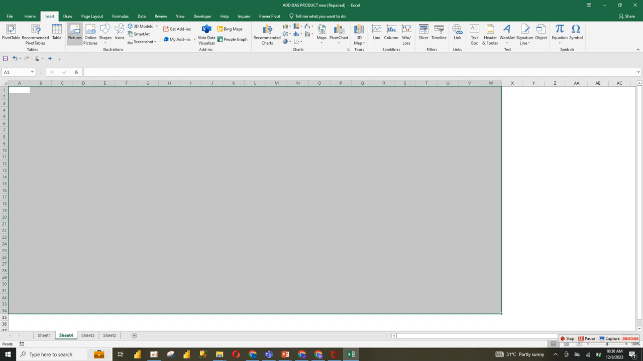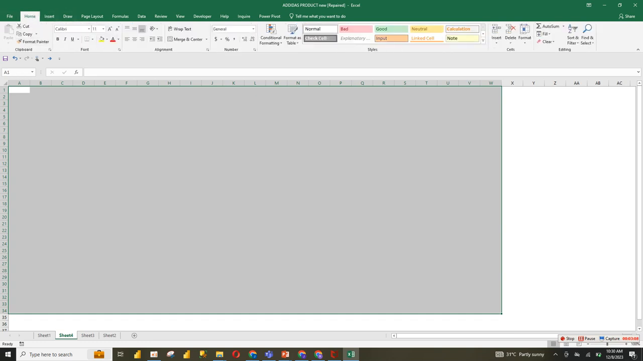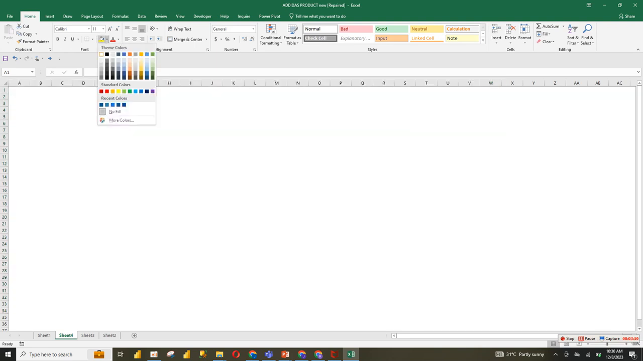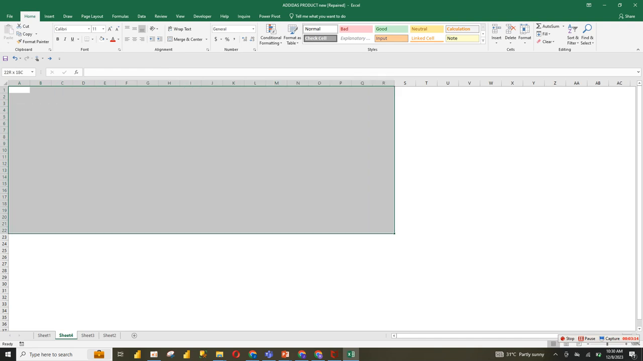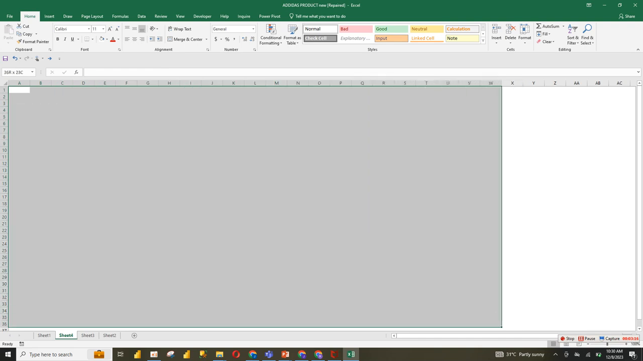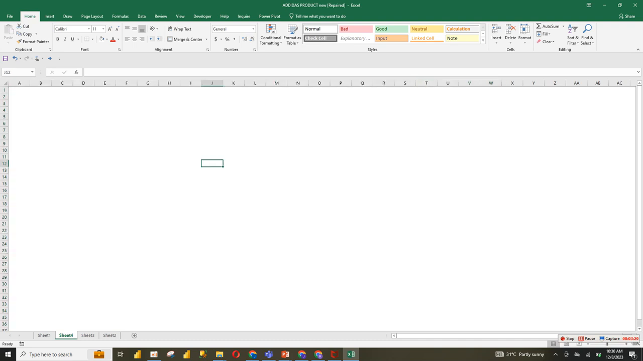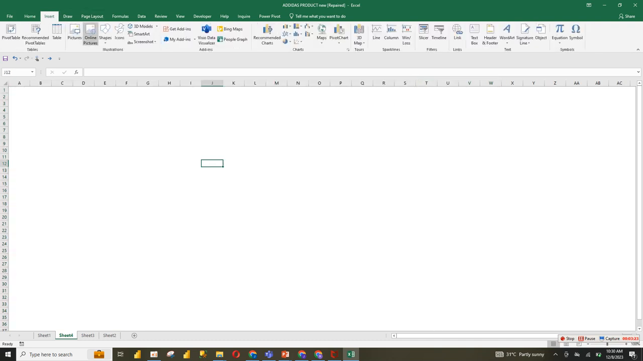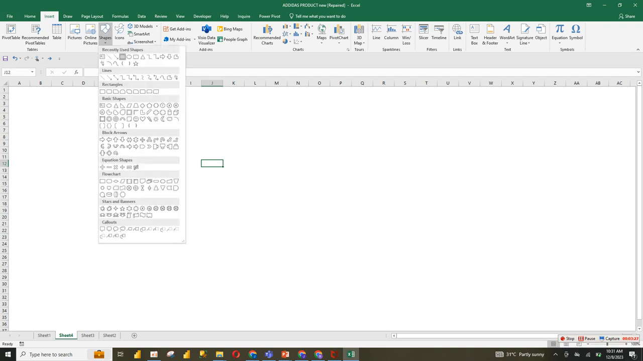Once I've highlighted that, I will just go to Home, then fill it with white. Okay, let's leave it like that first. We'll do that later. So now the first thing I want to do is insert a shape. I'm going to insert a rectangular shape.